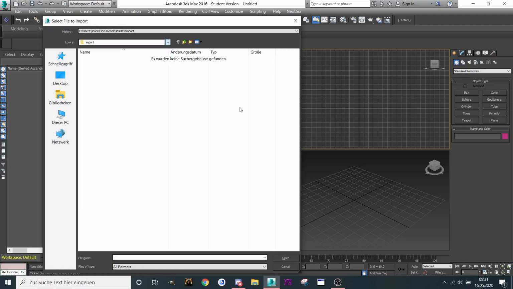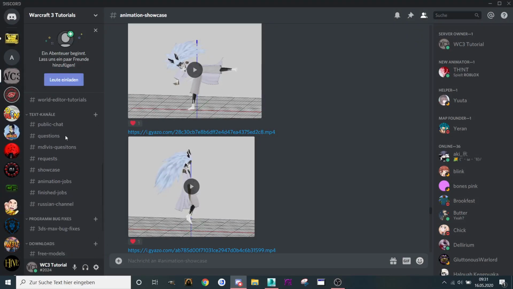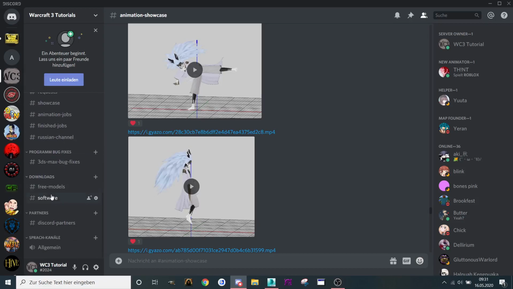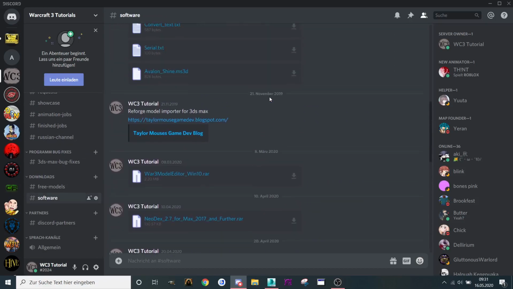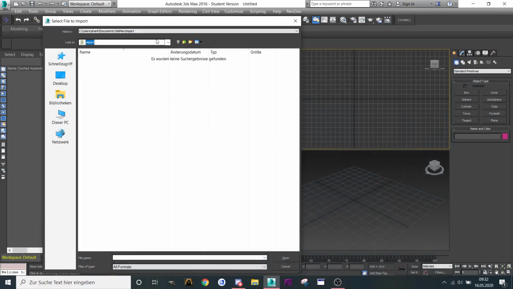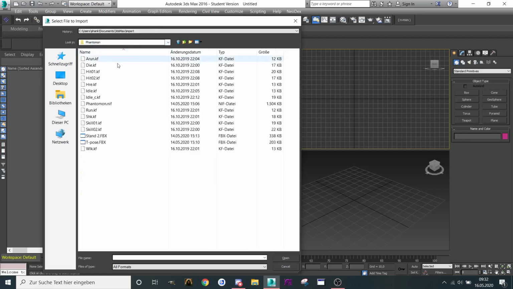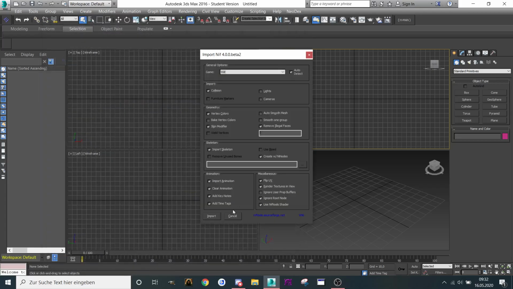The tool that I use, you can find here at my server, Warcraft free tutorials, and when you go down to software, here you can find the tool for importing NIF, the NIF plugin, and also the plugin for the animation files. It's the same, and let's start by going to Phantomon. As you can see, I tested it before, and you're going to add the rig with these settings here.